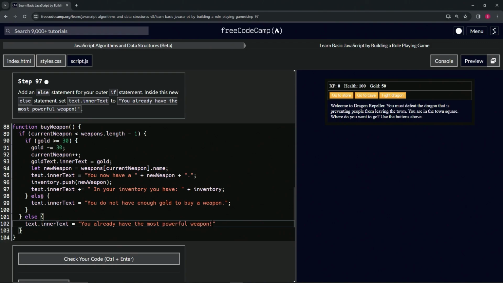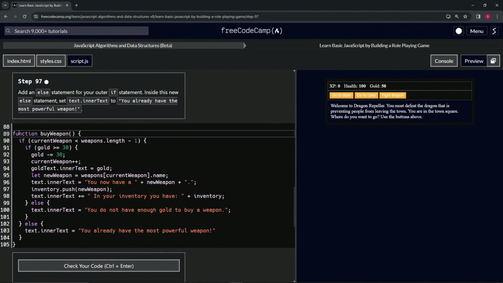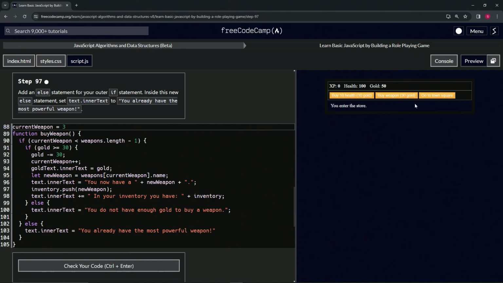All right. So to check this one, let's drop line 88. Let's drop this one down 1. Come over to 88. Let's say currentWeapon now equals 3. All right. So let's go to the store. Let's buy the weapon and look at that. It says you already have the most powerful weapon. All right. So we know it works.